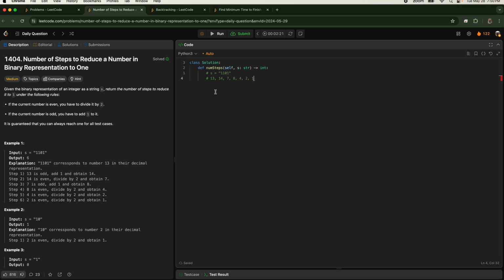Now let's see how many steps we did till we got 1. 1, 2, 3, 4, 5, 6, right? After this we got 1, so the answer is 6 in this case. Okay, let's talk about how we can solve this.